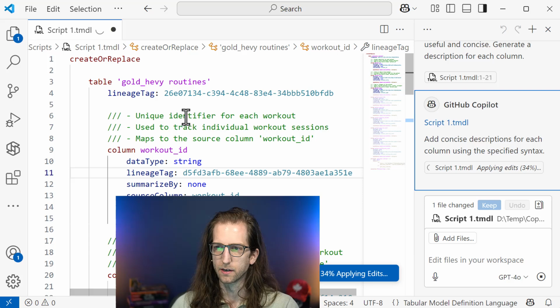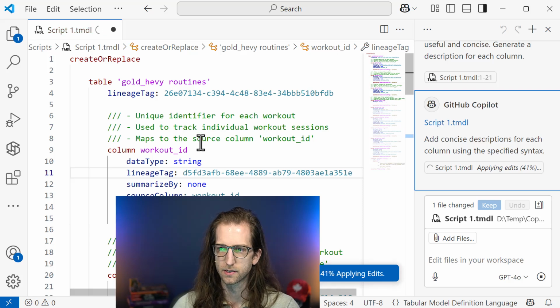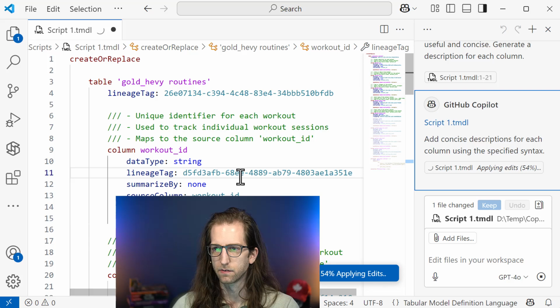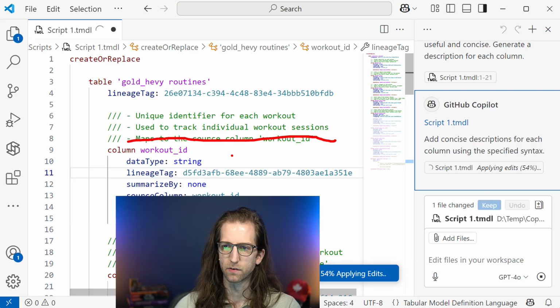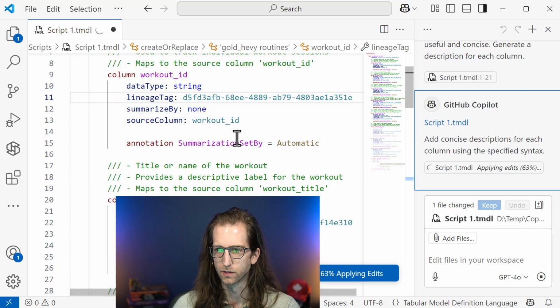So for example, here it's saying the workout ID is the unique identifier for the workout. That's correct. Used to track individual workout sessions. Yes. Maps to the source column, workout ID. So we can see that it's taking the context of, for example, the properties inside of it. So this might not necessarily be helpful, so we would want to modify this in order for it to be as useful as we can.